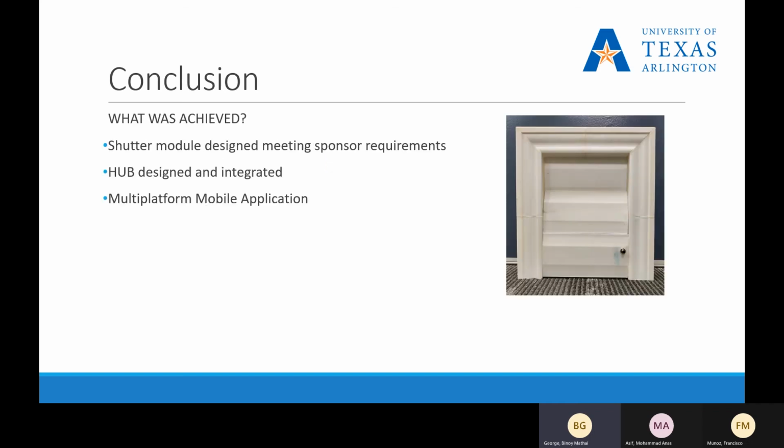In conclusion, we designed a shutter module that is able to effortlessly move the louvers in order to open or close the shutters when needed by the user. The module was efficiently designed in order to minimize the number of parts involved. A battery life of up to 7 months was achieved on the module. Also, a hub was designed which seamlessly combined the use of BLE and Wi-Fi signals for efficient communication between both user and shutters. Lastly, a multi-platform mobile application was successfully developed and integrated with the design. All of this was achieved within our designated budget.